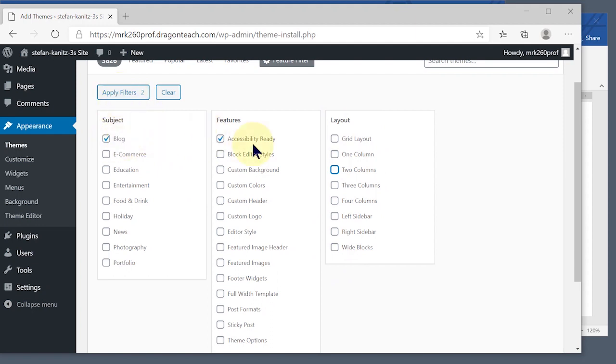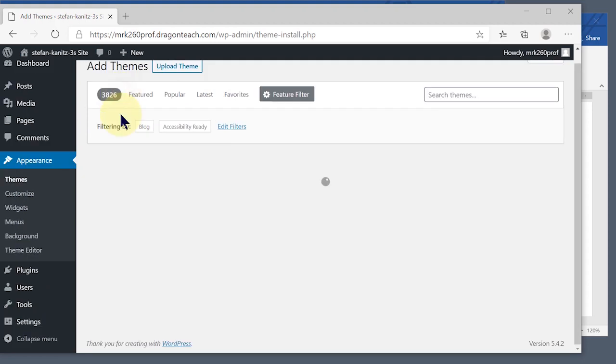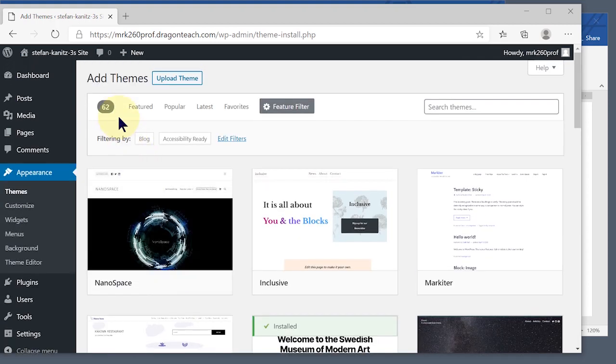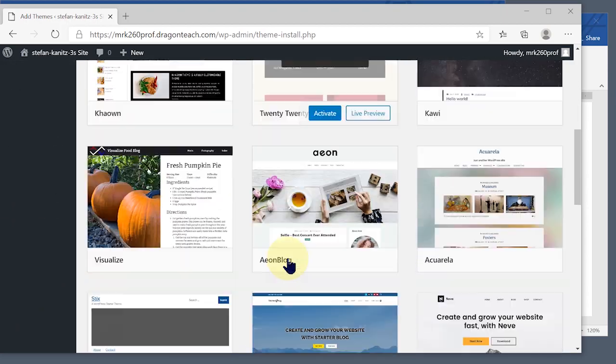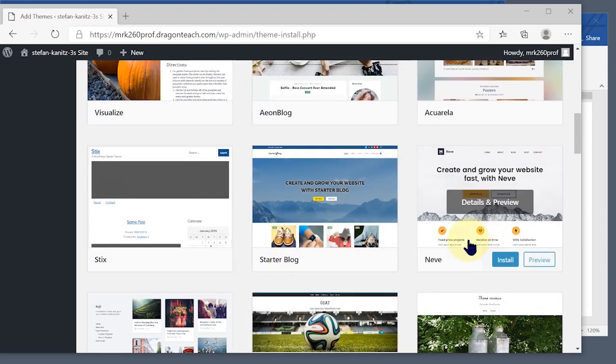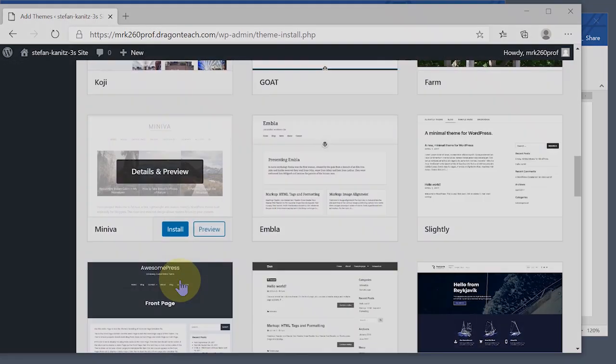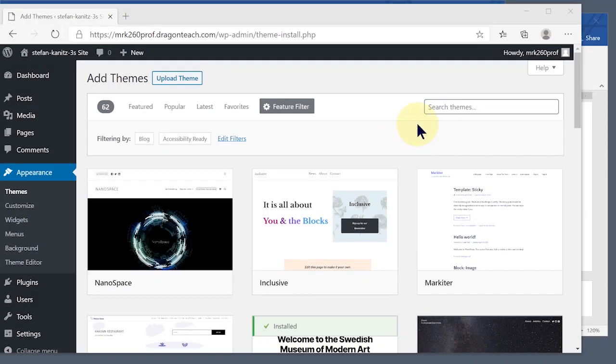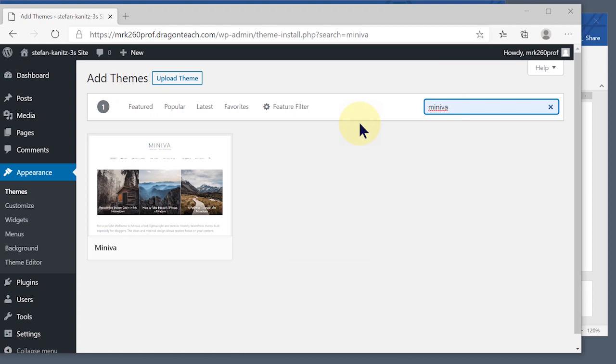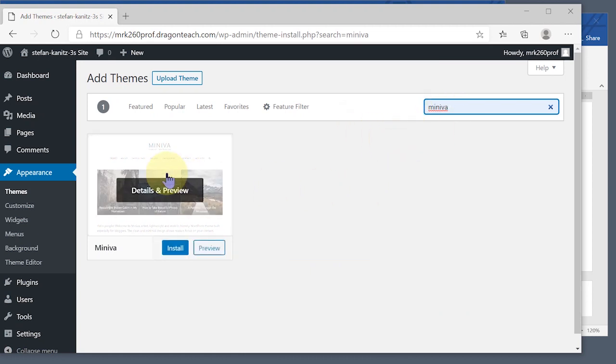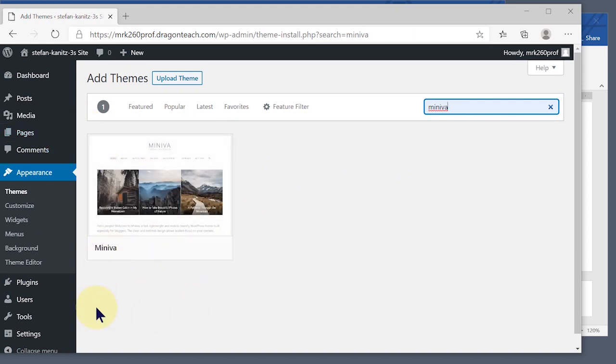So I'm going to leave blog and accessibility ready on and choose apply filters. Notice that it brings me down to 62. These are themes that are accessibility ready. The exercise asks you to find a specific theme, particularly the Minerva theme. So type Minerva into the search box and it should show you one theme called Minerva.